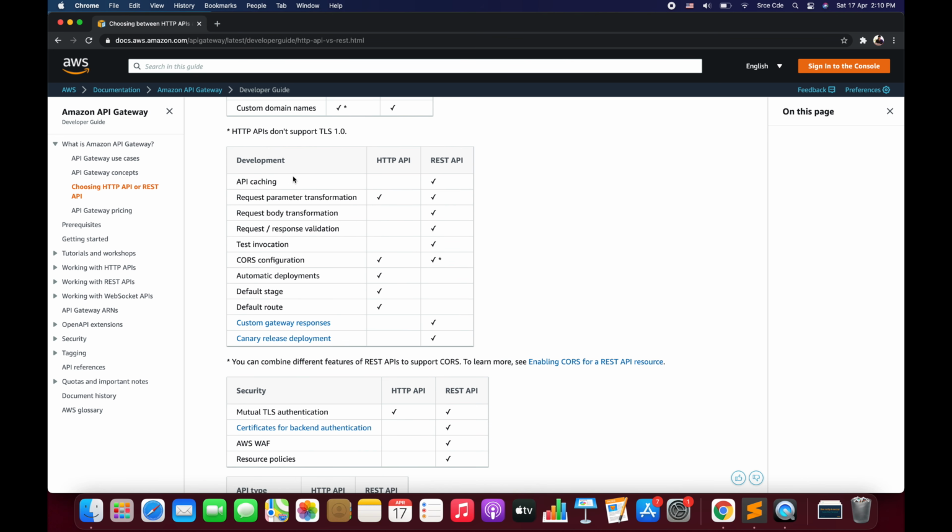Here we have API caching, and API caching is not available in HTTP API, but it is available within REST API. Request parameter transformation is available in both. Then we have request body transformation. We cannot transform the body within HTTP API like we used to do in the REST API. Then request and response validation. We cannot validate the request or response at the API level within HTTP API, but we can do that in the REST API.